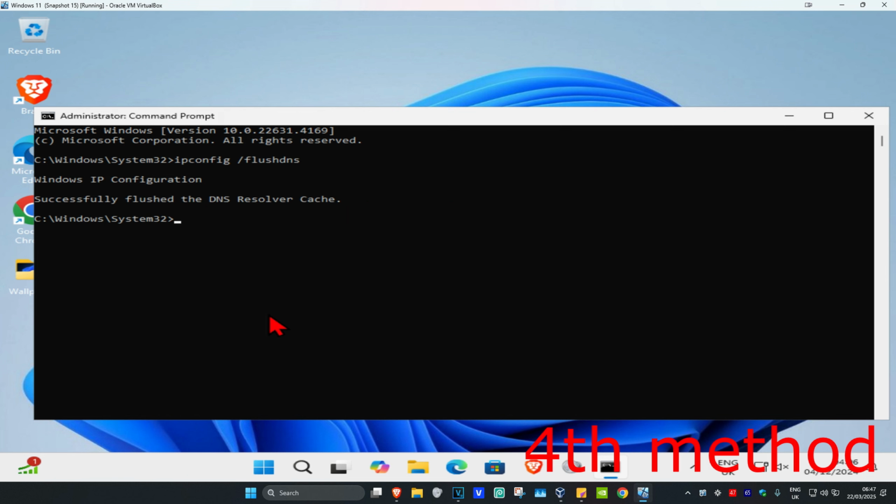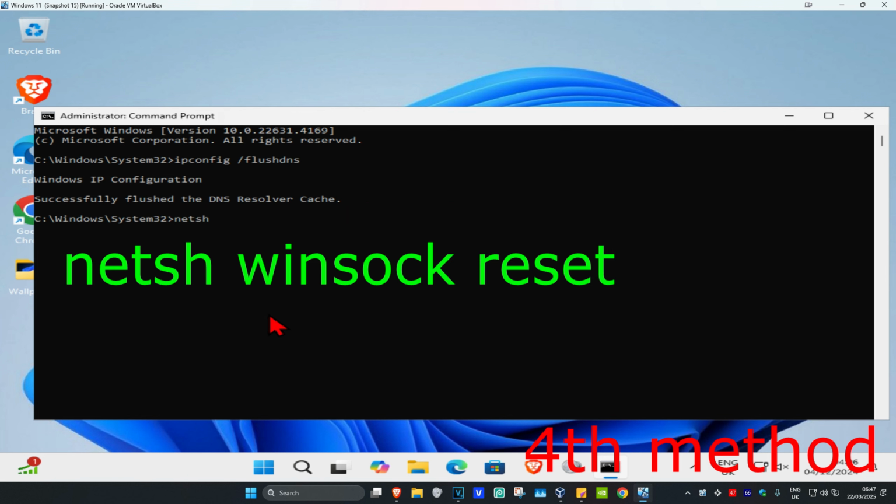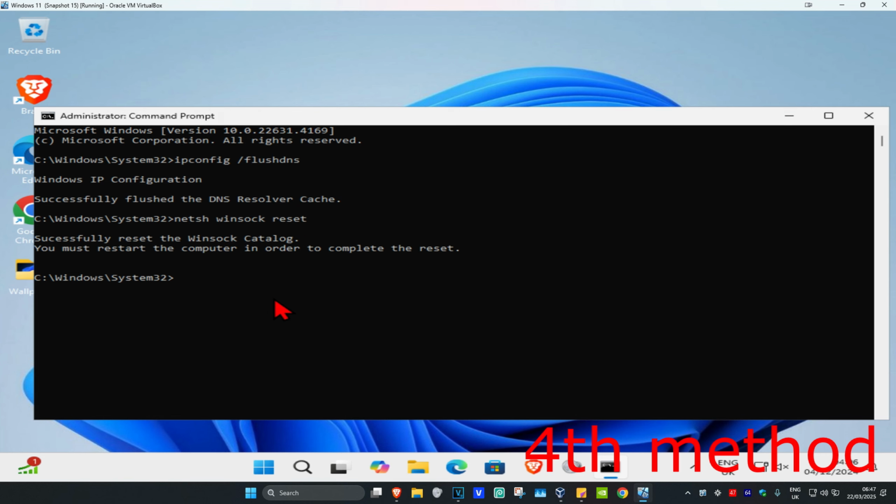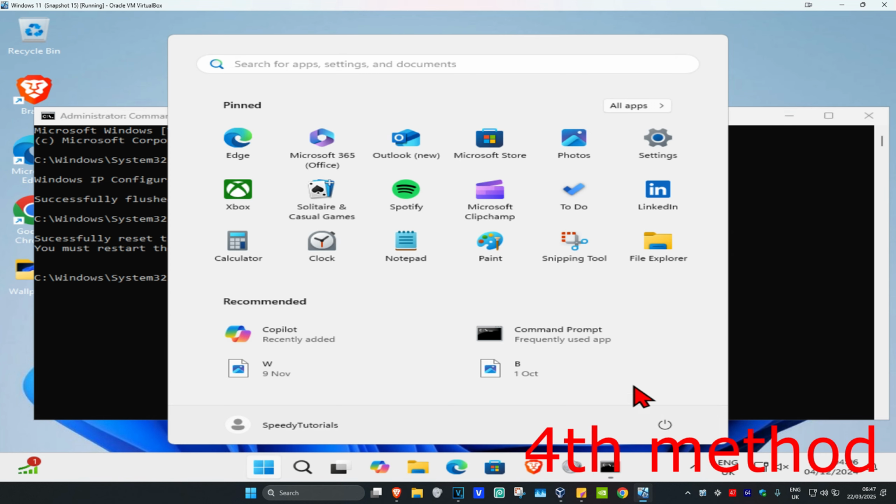Click on enter. Now you want to type in netsh winsock reset. Click on enter again. Now you just want to restart your computer and then the problem should be fixed.